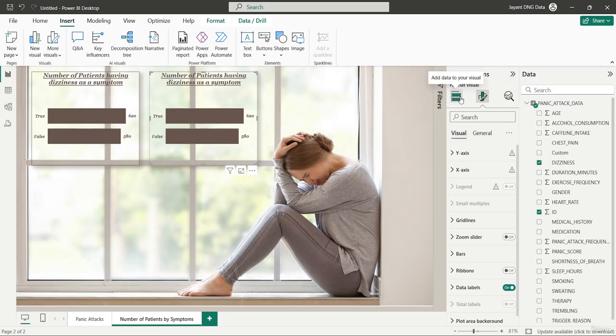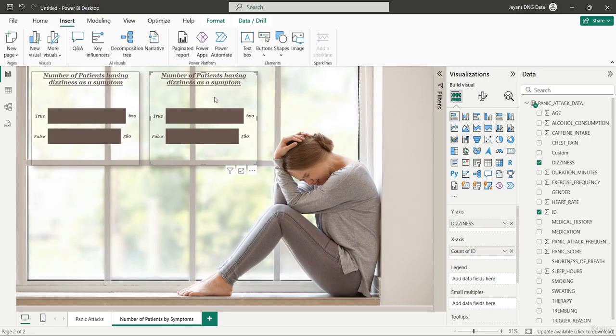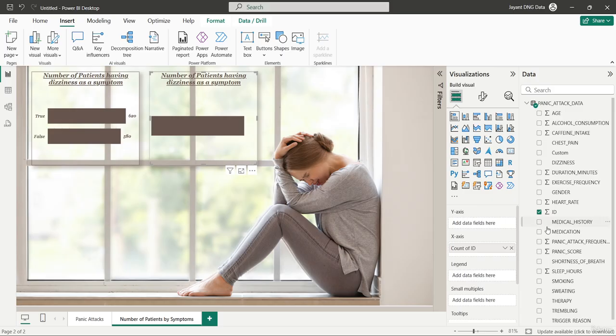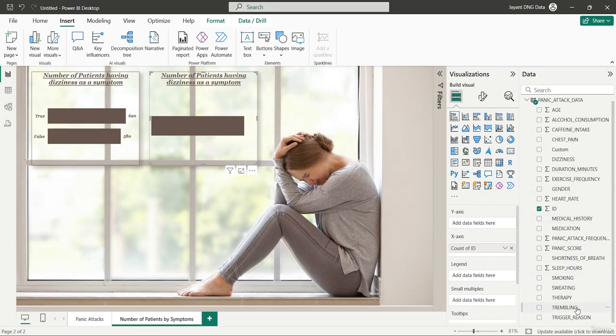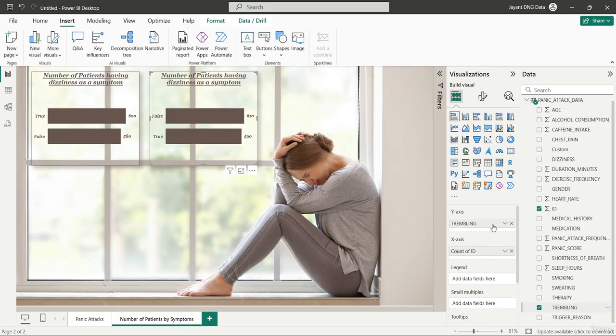We can click here on this add data to your visual, having the second chart selected. Now we want to show trembling as a symptom. So in place of dizziness, we'll remove this dizziness from here under the y-axis bucket. And after that, we will drag this trembling from here under the data pane, and drag and drop it here in the y-axis. All right, so you can now see that different count accordingly is being shown or represented.